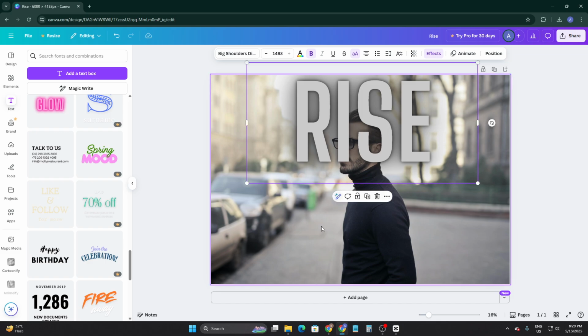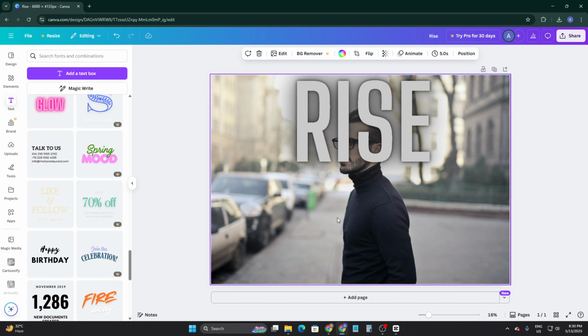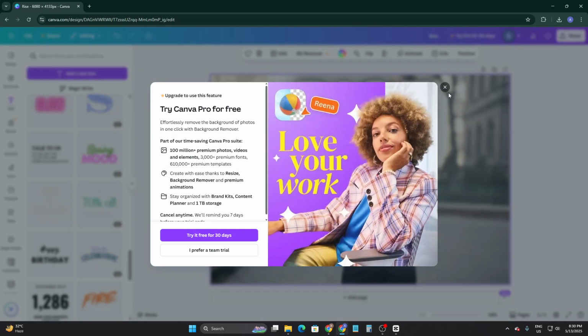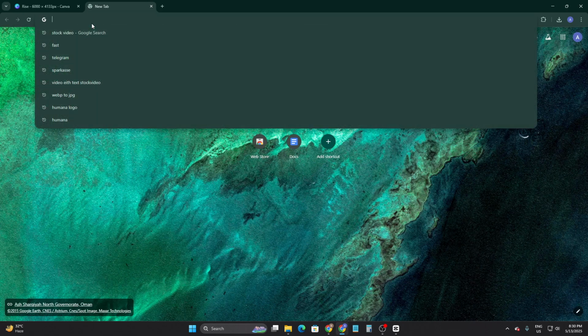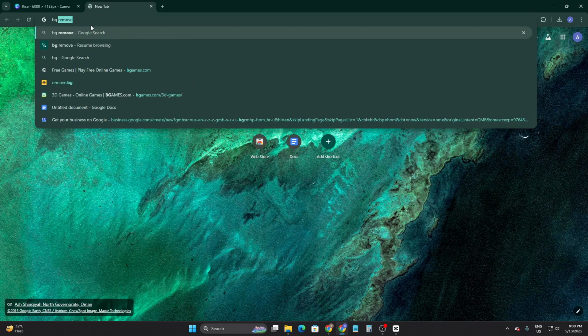So if I want to send it back behind the person, then all I have to do is, if you are a Canva Pro user, you can find the background remover option here. You can simply click on it and remove the background from any image, and it will catch the object in your image. But if you are not a Canva Pro user, then you can go to a BG remover.